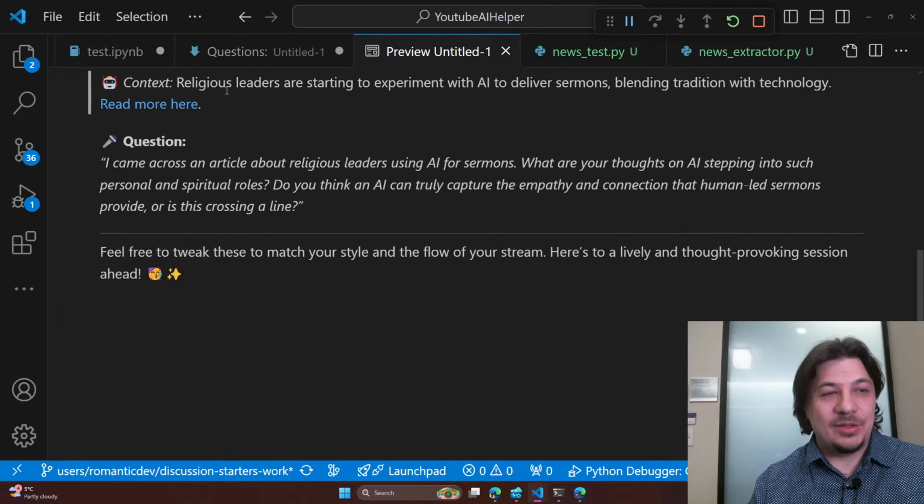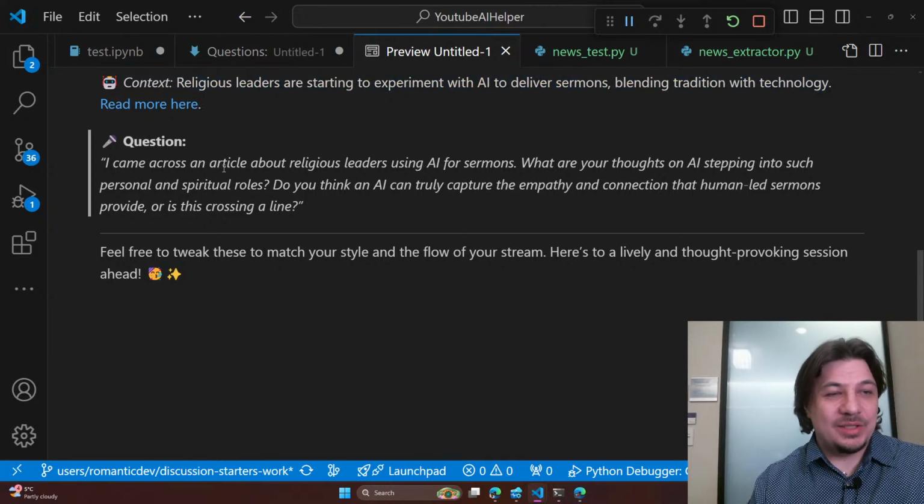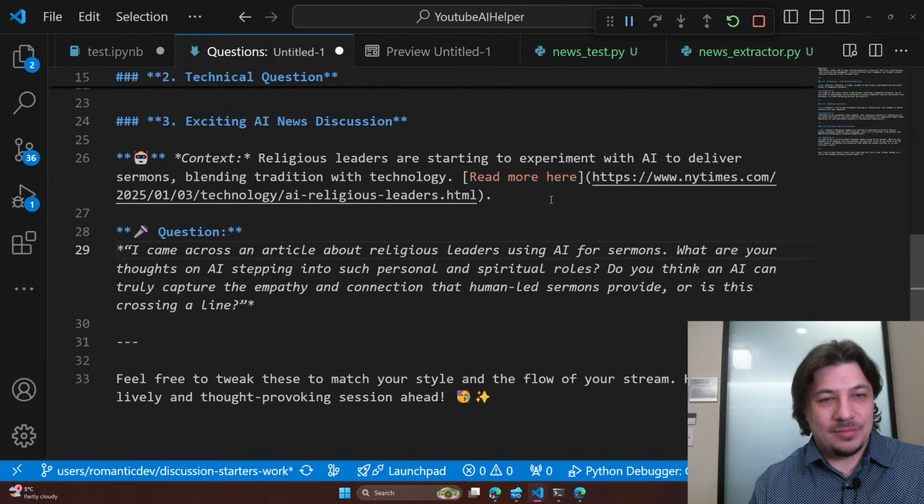And from AI News, religious leaders again. I came across an article about religious leaders using AI for sermons. Oh, sermons. What are your thoughts on AI stepping into such personal and spiritual roles? Do you think AI can truly capture the empathy and connection that human-led sermons provide, or is it crossing a line?